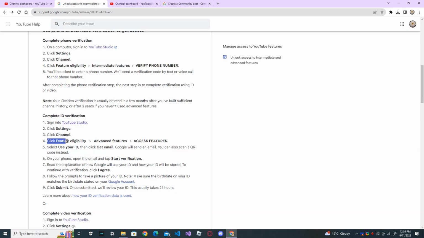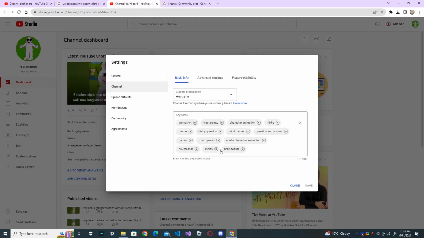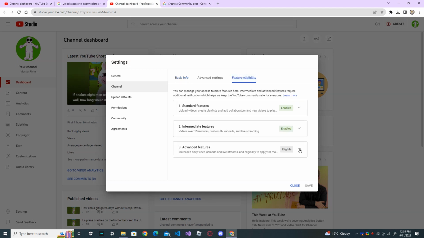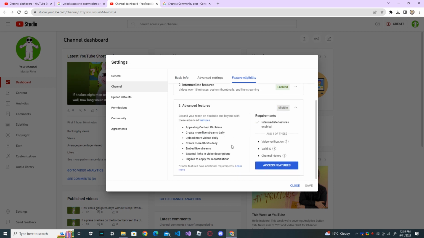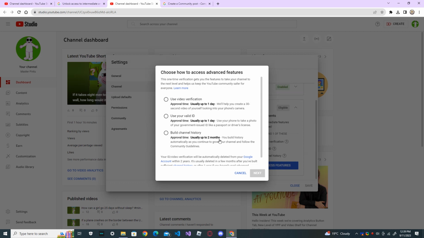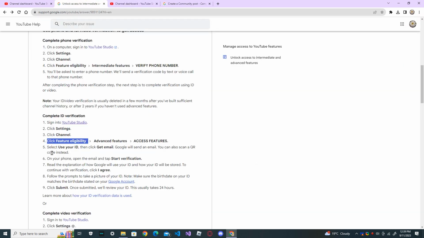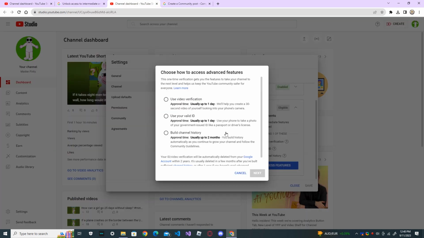And here click feature eligibility, advanced features, access features. So click feature eligibility, go to advanced features and click on access features. Okay, here it says select use your ID, then get email. So here you can choose the verification.